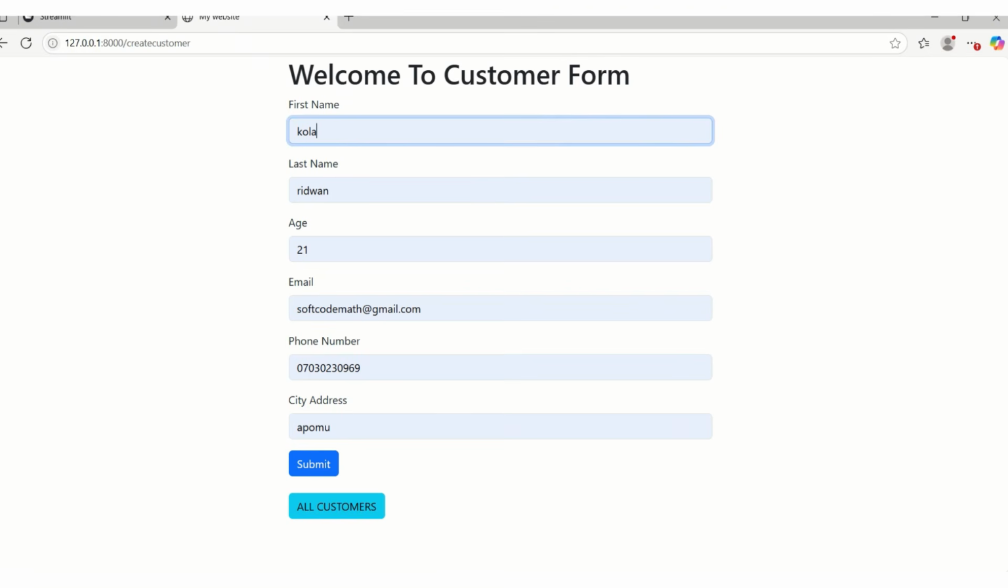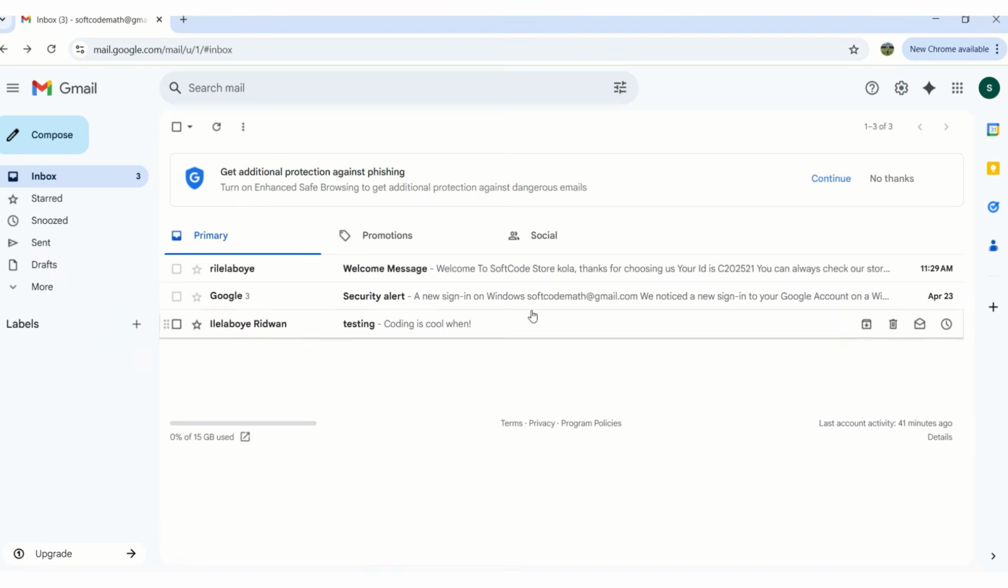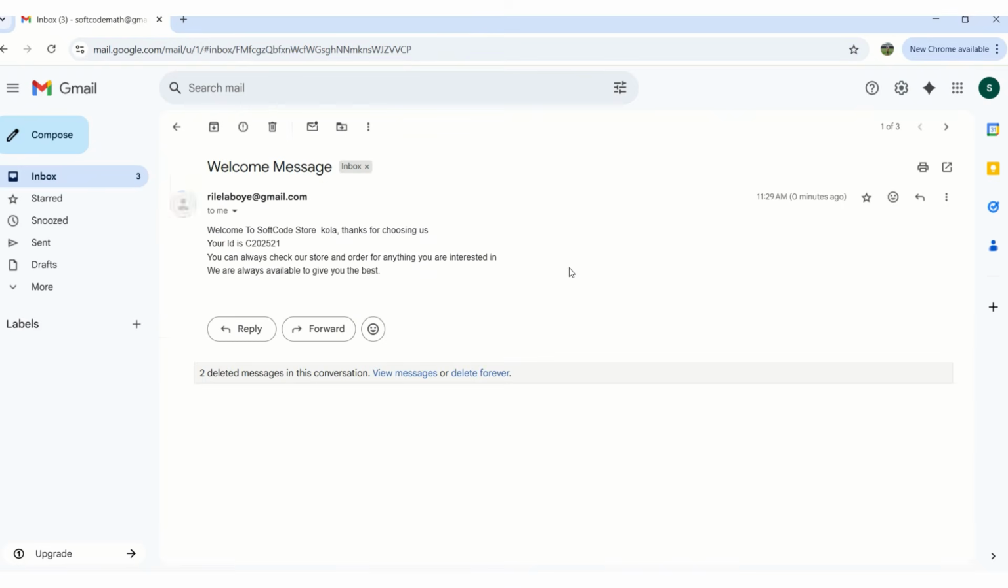Okay, let me now go to this application. Let me say submit. We want to create a new customer now. Look at it. Wow, can you see the new customer has been created? Caller Ridwan, then the email, the number, then the date created. Now if I go to that email, let me go to the email. Wow, can you see? Now we have the email.